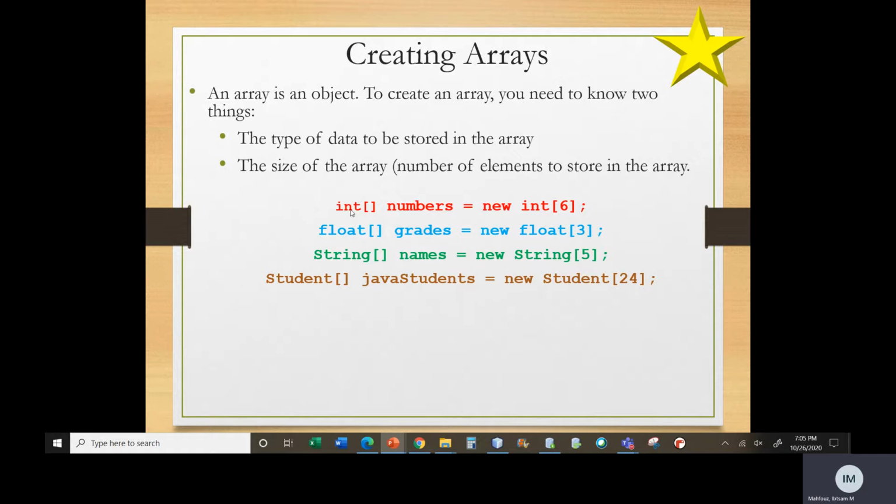So the way you create an array is first you put the type. What's the type of the data for the array? Well, it's the type of the data followed by square brackets. And then you give a variable name and you use equal new, and you put the type again, and in square brackets, the size. So let's go create a couple together.